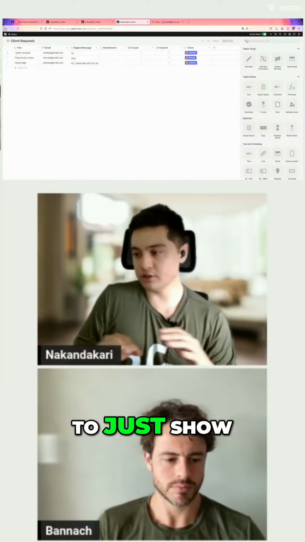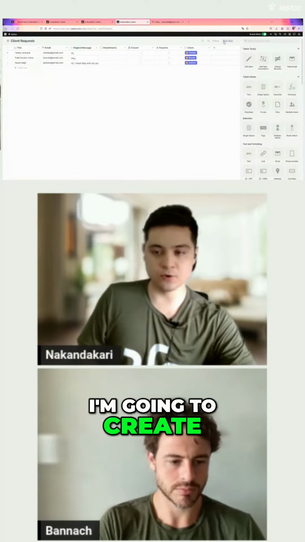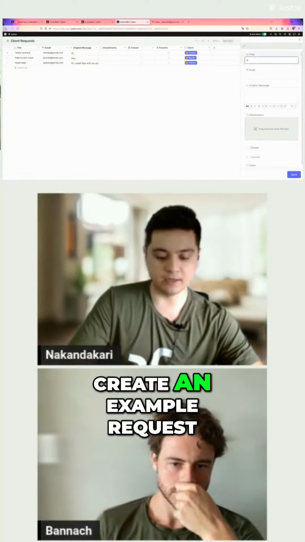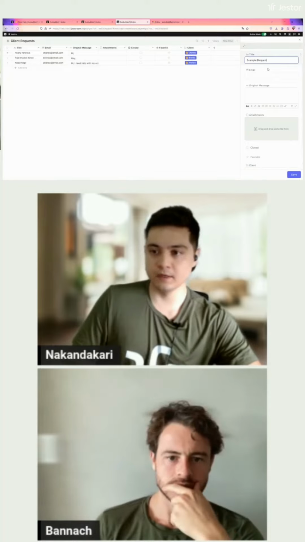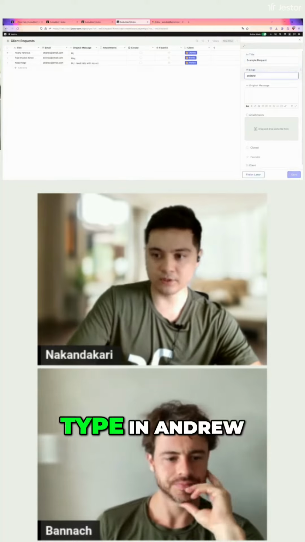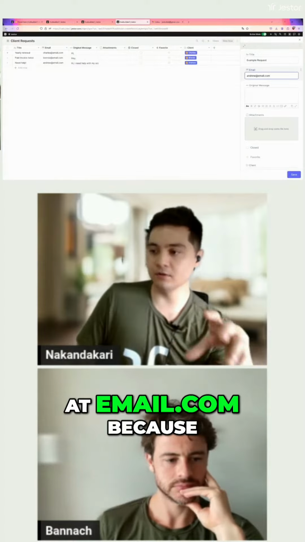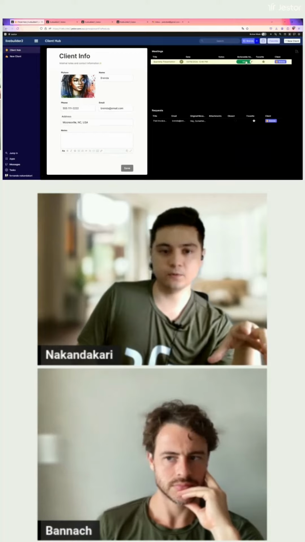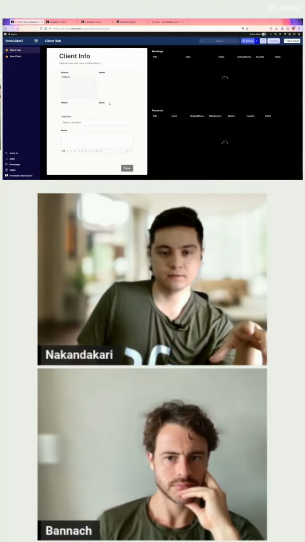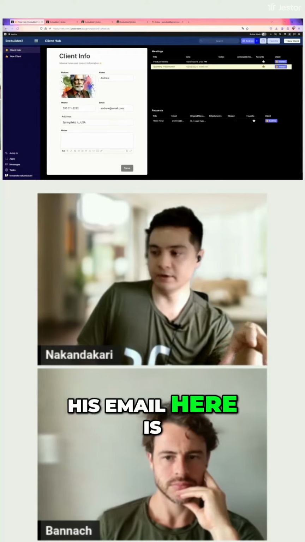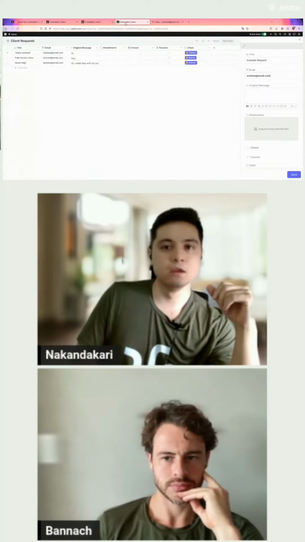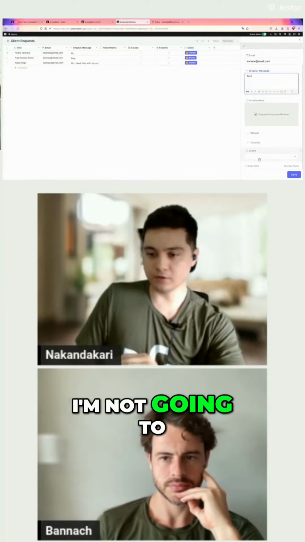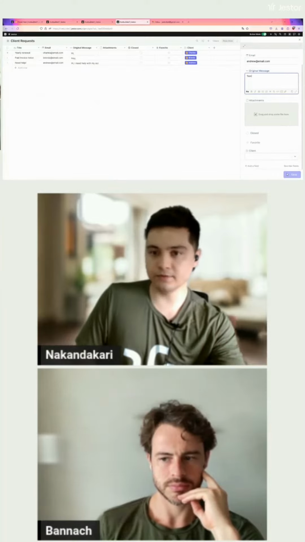So I'm going to just show an example right now. I'm going to create through the table interface here right now. I'm going to create an example request. And for the email, I'm going to type in andrew@email.com because that's Andrew's email. If I look here, I'm going to select Andrew. And here you go. His email here is andrew@email.com. So I'm going to just create this, and I'm not going to select the client, right? So I'm going to click on save.